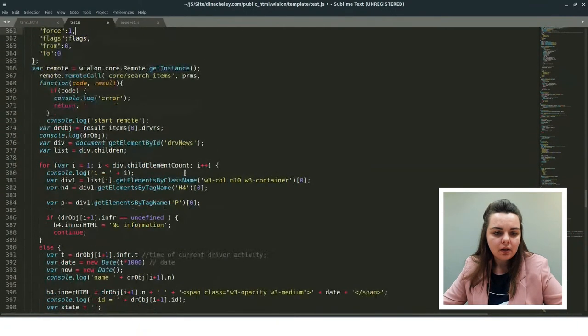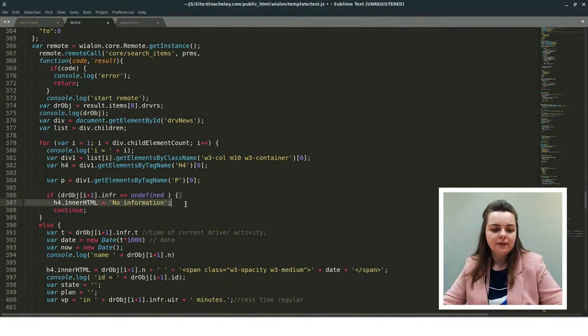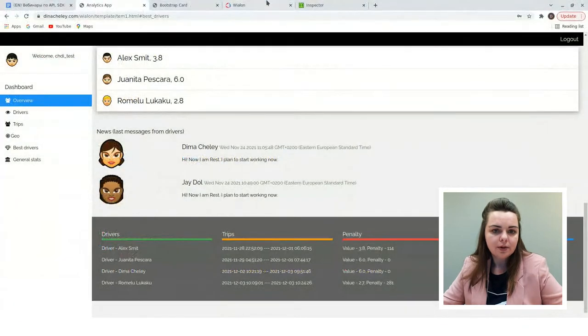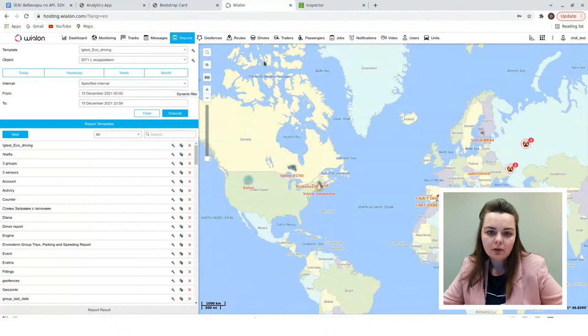And then when we execute the remote API call, we get drivers information in the parameter driver C. And here in the parameter infer, you can find information about driver activity. Let's look at how it looks on Wialon. For example, our drivers.